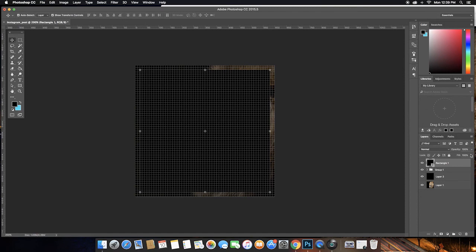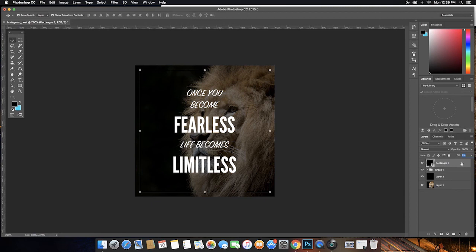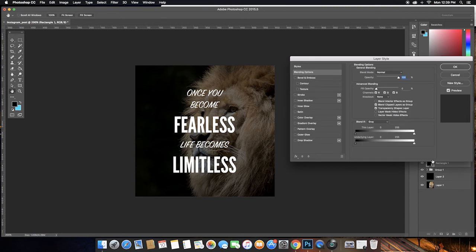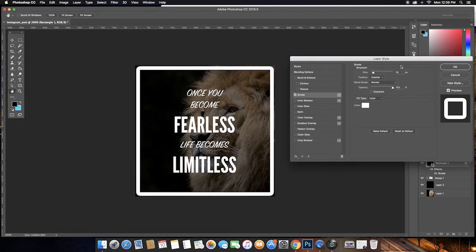And what we'll do now is on this fill here, we'll take it all the way down to 0, so fill is completely transparent. I'm just going to turn my grid off here. And let's give it a stroke. So double click on there to bring up the layer style options. We're going to click on stroke. And we want to make it white. And we want to say the position is on the inside, so it'll give us nice crisp corners.